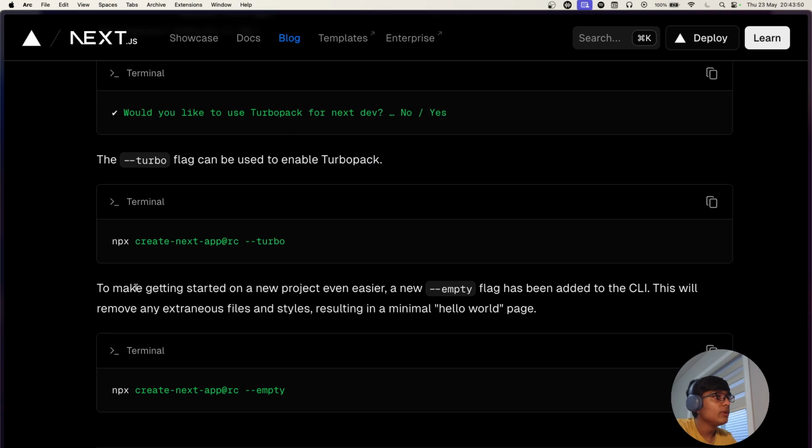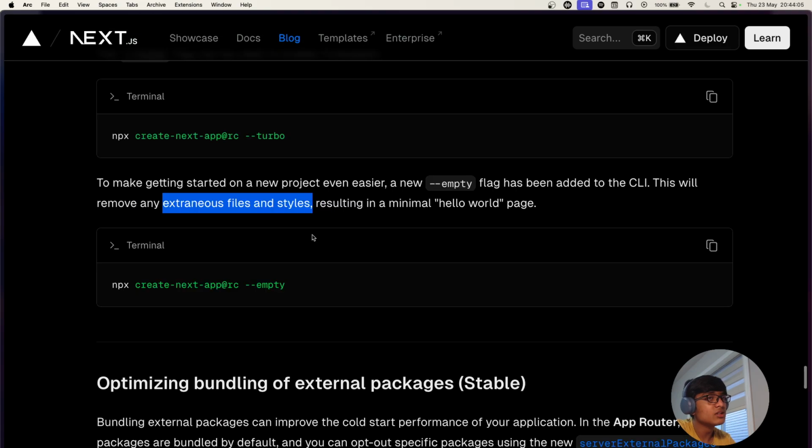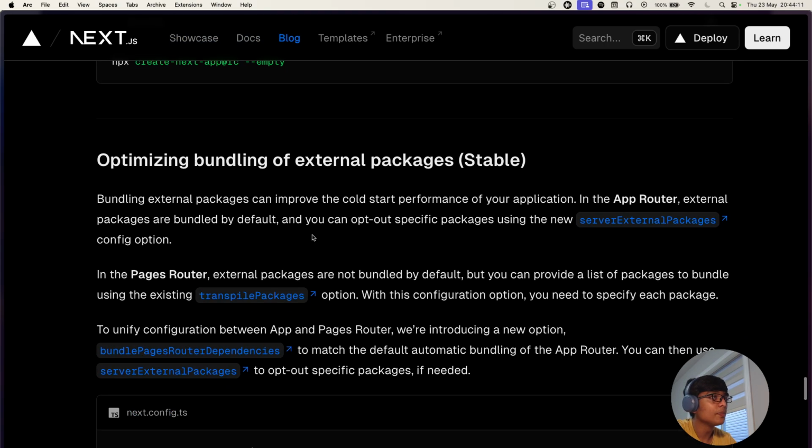And to make getting started on a new project even easier, a new dash-dash empty flag has been released, which results in a minimal hello world page. That is cool. None of the extraneous files and styles. This is nice. This is something I really wanted in Next.js because most of the time I don't want the boilerplate which is coming with it. I think this is very cool. This is a good update in my opinion.